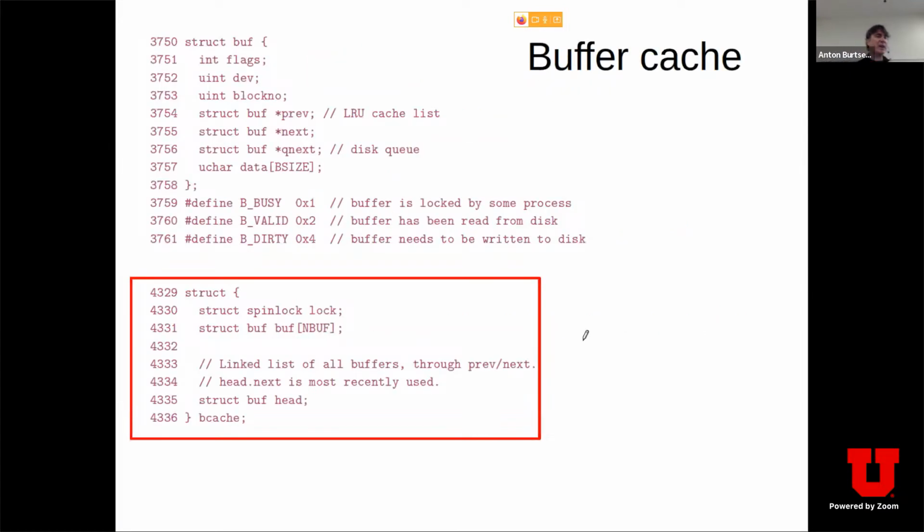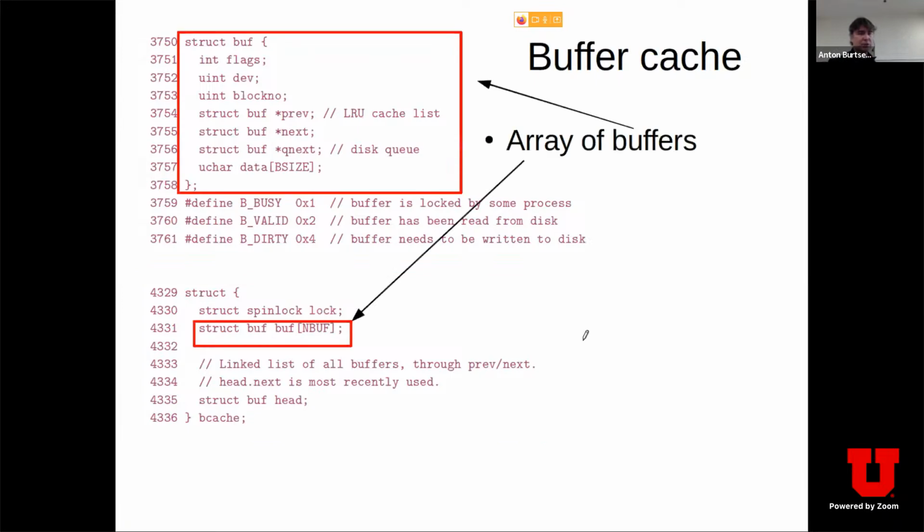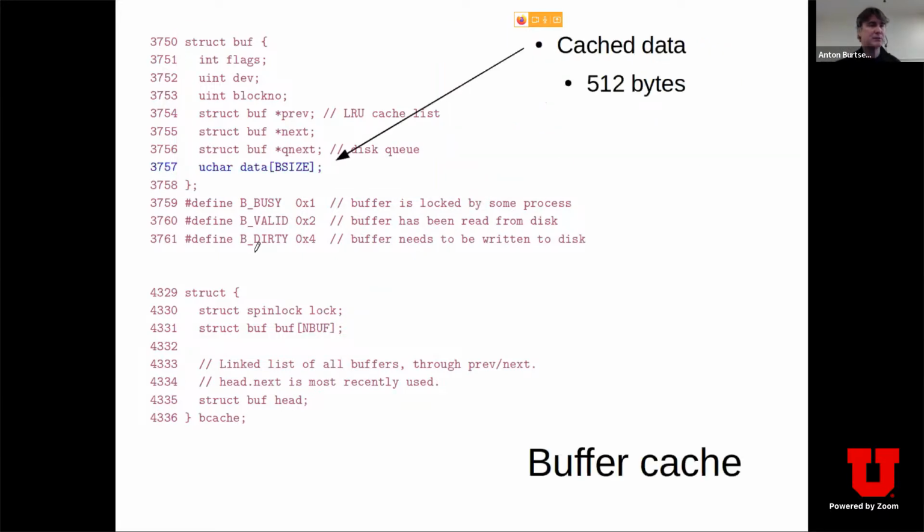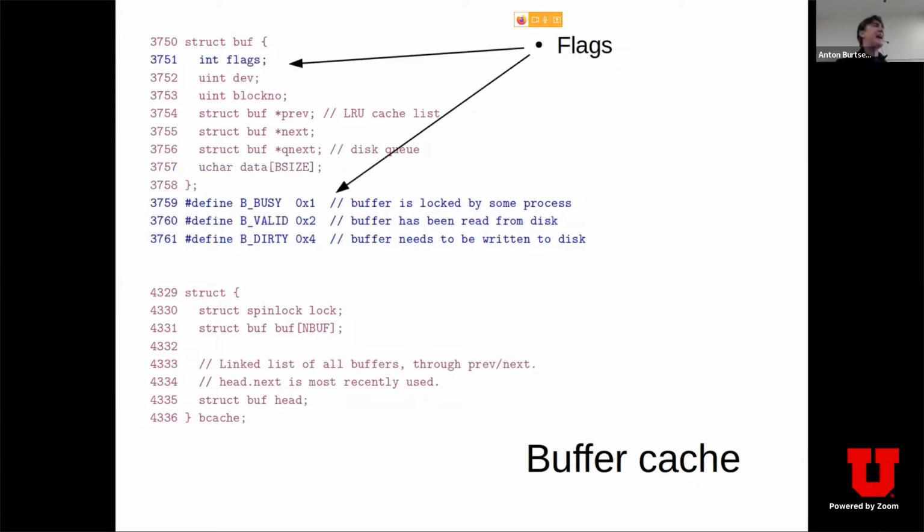The buffer cache itself is an array of buffers, and each buffer represents an entry in the buffer cache. The main point of the entry is the data, 512 bytes. Then there are some flags to reason about the state of the buffer: it can be busy, valid, or dirty, meaning that it was written and has to be flushed back to disk.